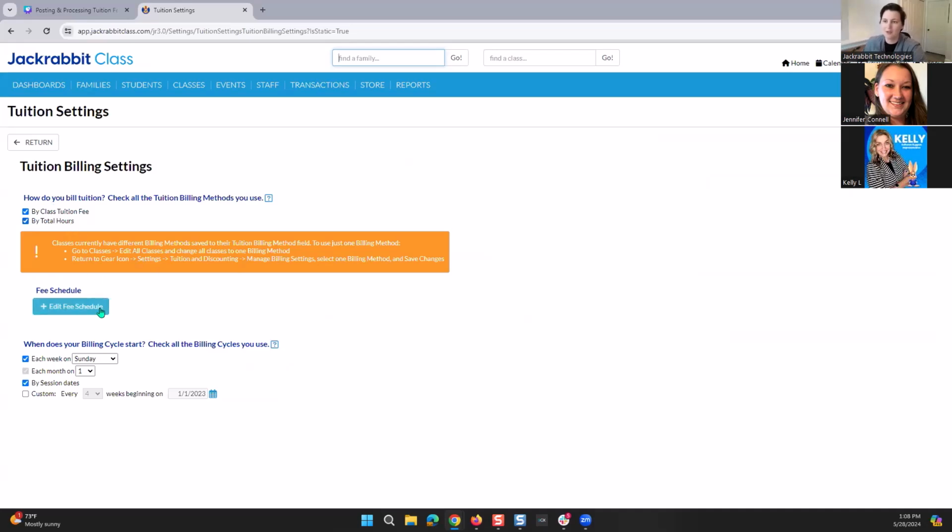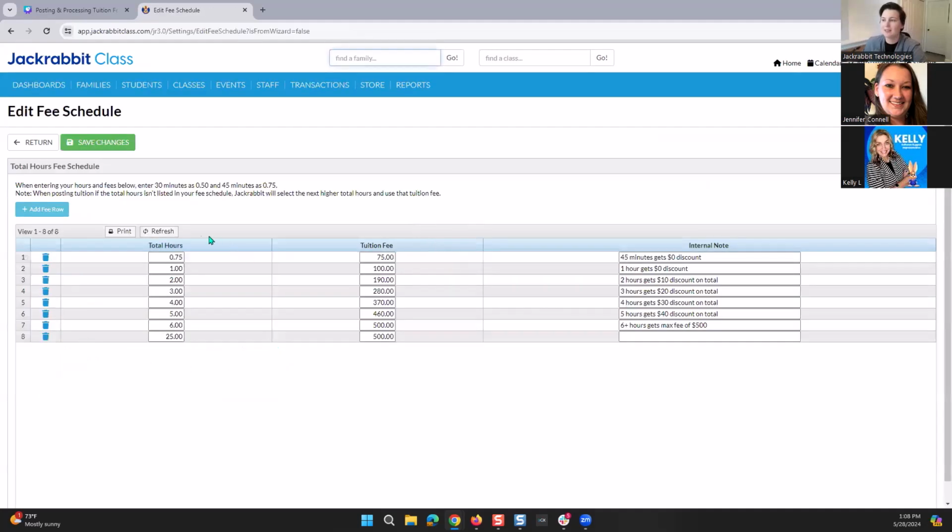Here is the fee schedule. We're going to go ahead and click this. And this is anything that has to do with total hours. So you can see here, total hours fee schedule. So if you are not billing by total hours, you don't even need to look at this.